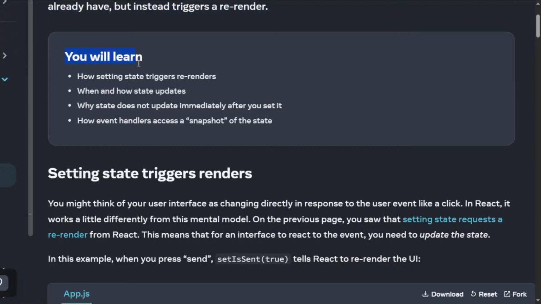So moving forward, what you are going to learn in this lecture: how setting state triggers re-renders, when and how state updates, why state does not update immediately after you set it, and how event handlers access a snapshot of the state. I think this kind of thing helps the browser create the replica of the virtual DOM.